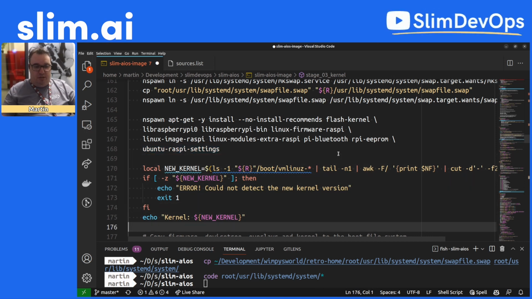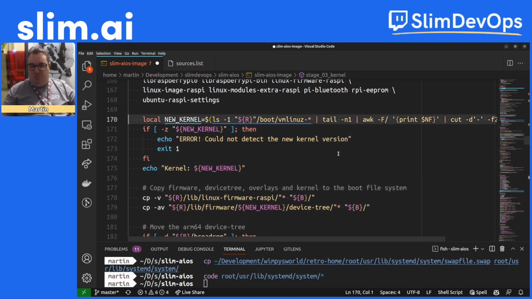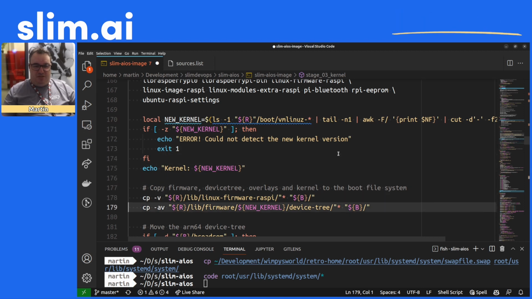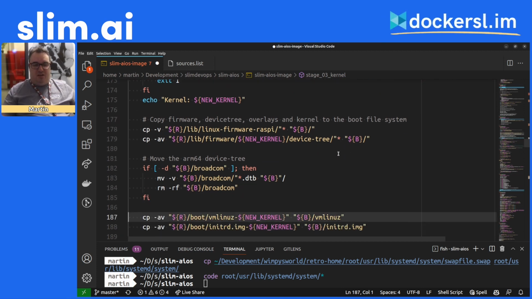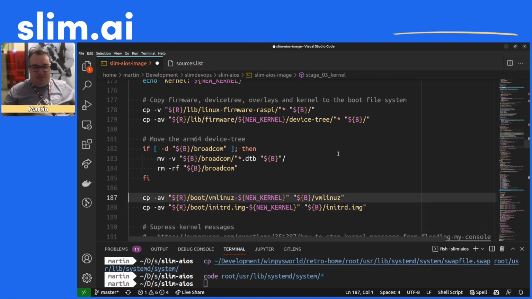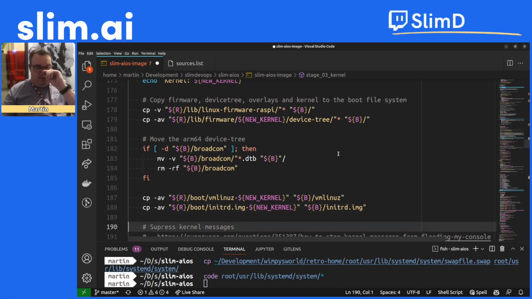Then we just have a whole bunch of assumed knowledge, and this is stuff you just know when you work with the Raspberry Pi about how to copy firmware and device trees around to the appropriate places on the boot partitions. So that's what's going on here. And then some symlinking, or copying in this case. Yes, they're not symlinked, they're copied because they can't symlink across that file system boundary. It doesn't like it on a FAT partition. So copying the kernel that we've just installed and the initial RAM disk into the boot file system.